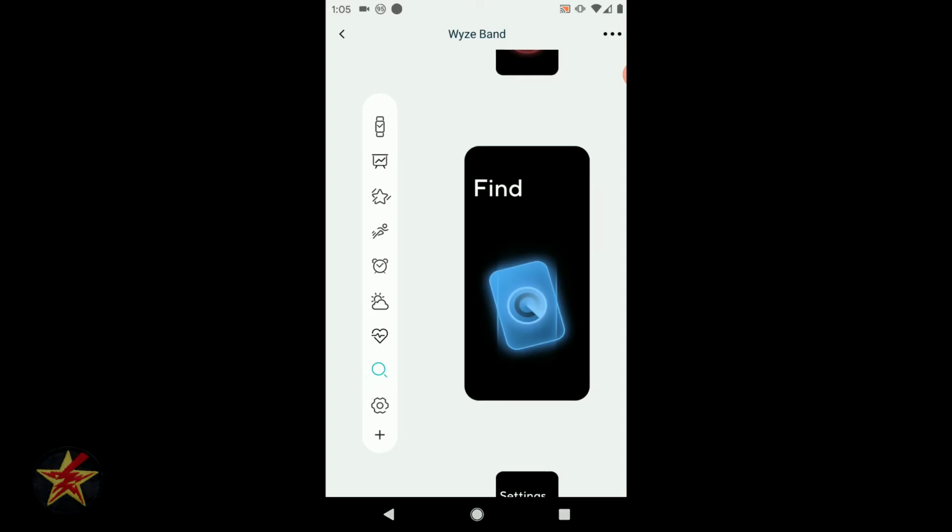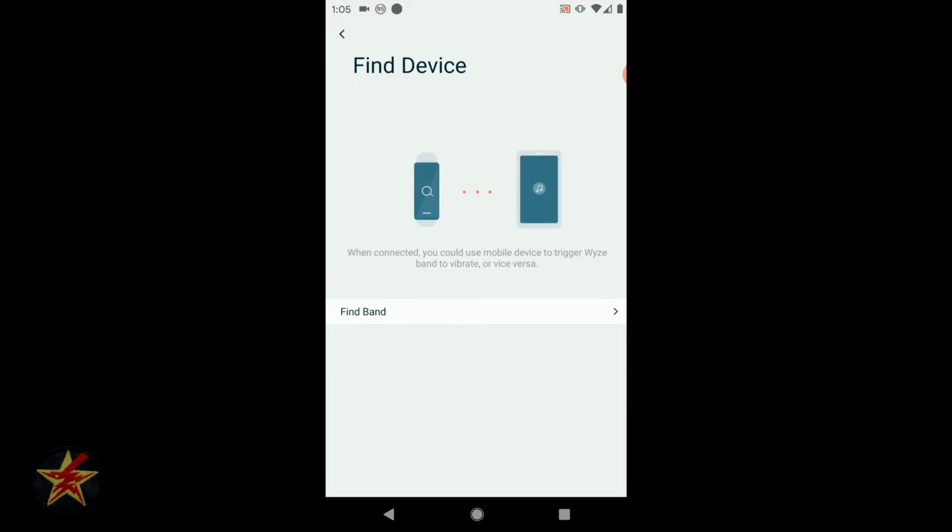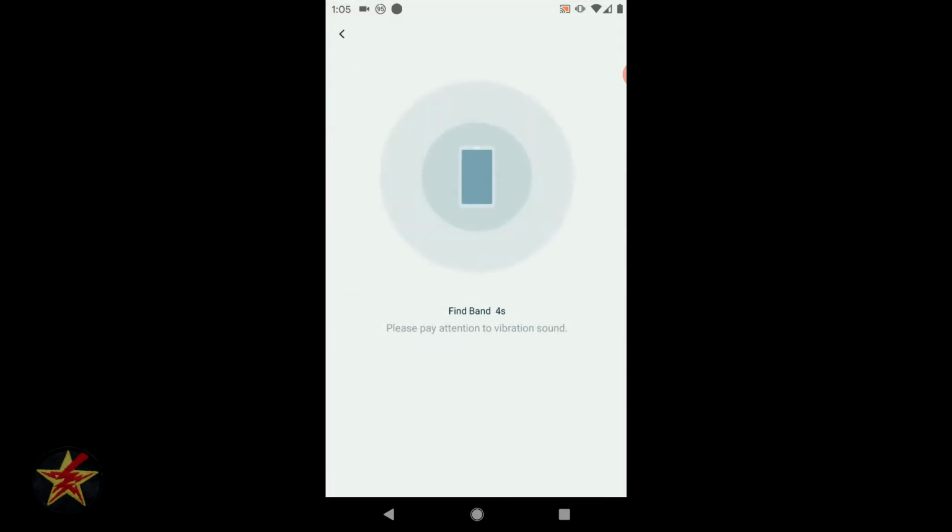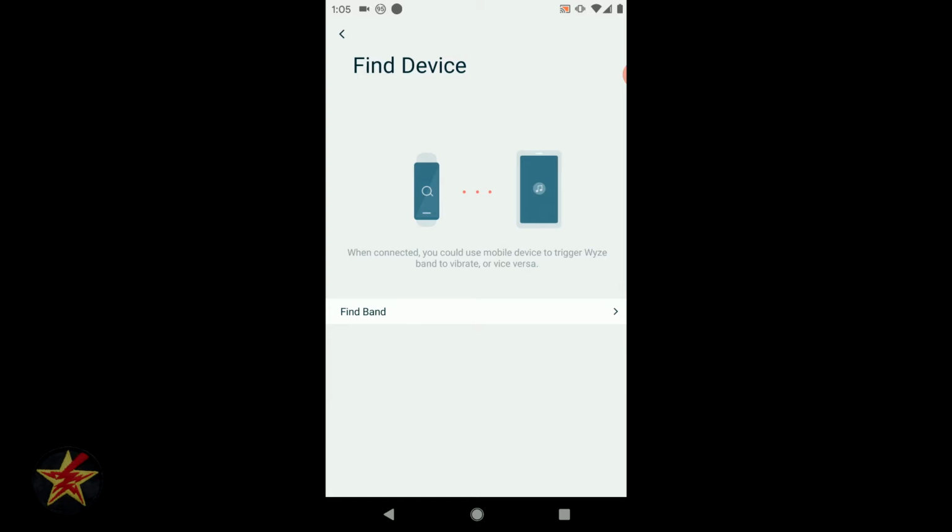Coming down, you have Find. This is the Find My Band. So if I click on this and I select Find Band, hopefully you can hear that. I actually have the Wyze Band in the hand that I'm holding the phone in right now. It buzzes the Wyze Band. Now the thing is, there are no speakers in the Wyze Band itself. So what that means is you have to listen very carefully for a little vibrating motor.